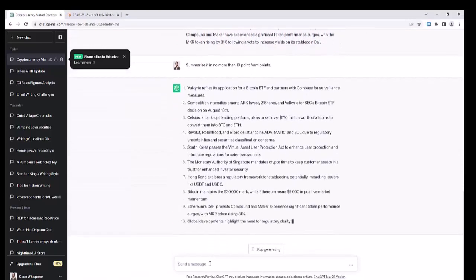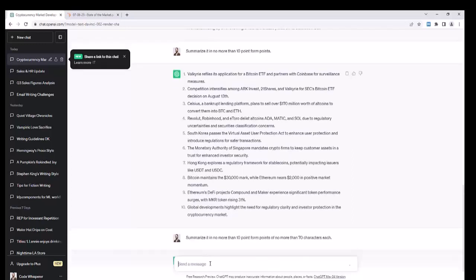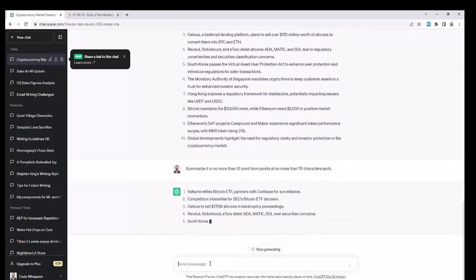And we get what looks like a pretty convincing summary. It gives us these very brief, very concise point form explanations of the block of text we've given it. Let's ask it for something even shorter. Summarize it in no more than 10 point form points of no more than 70 characters each. I'm not actually sure how much 70 characters is going to be. Oh, that's actually pretty short.